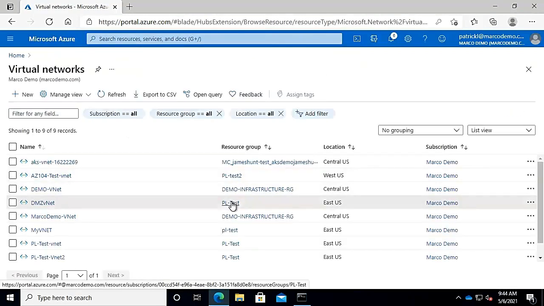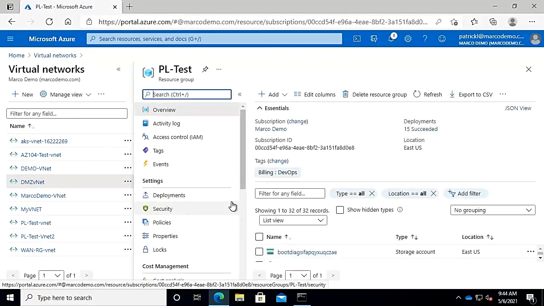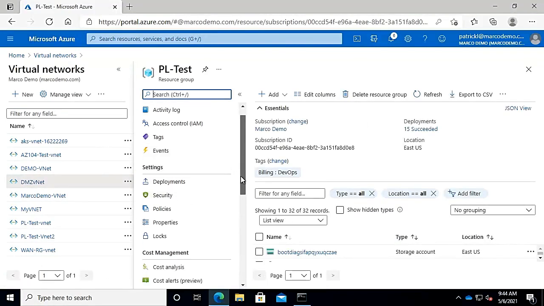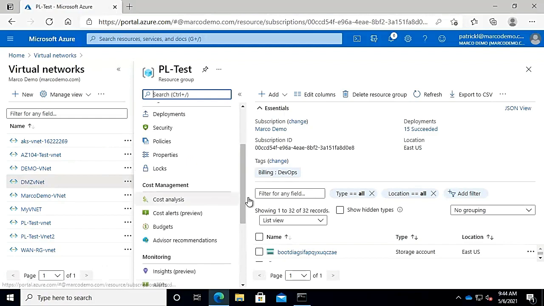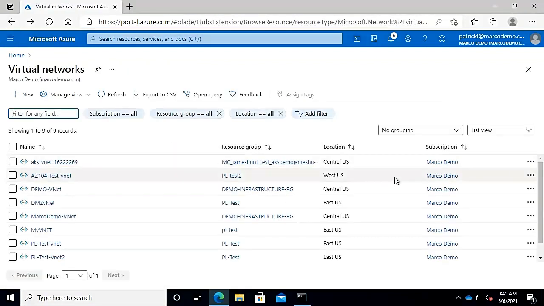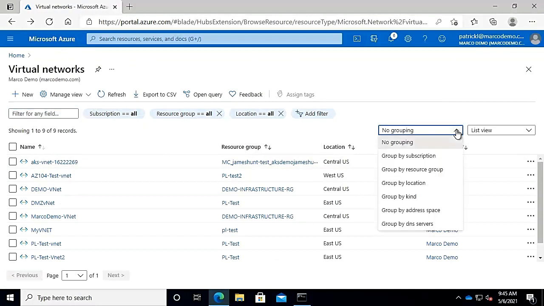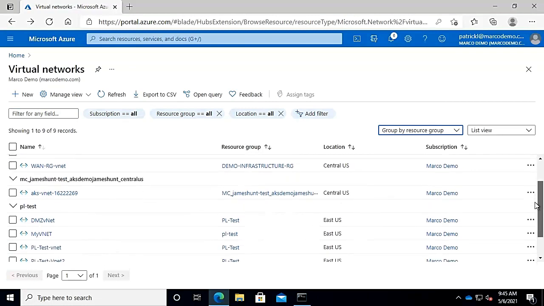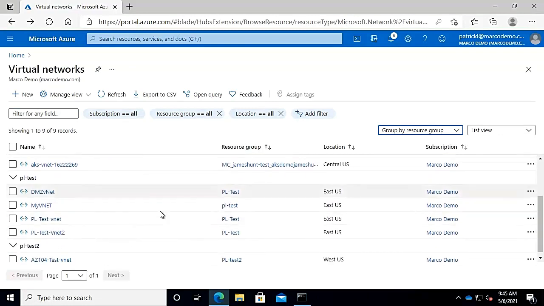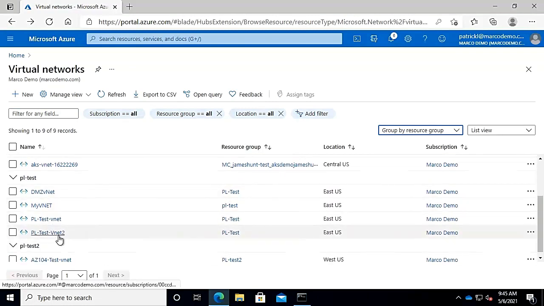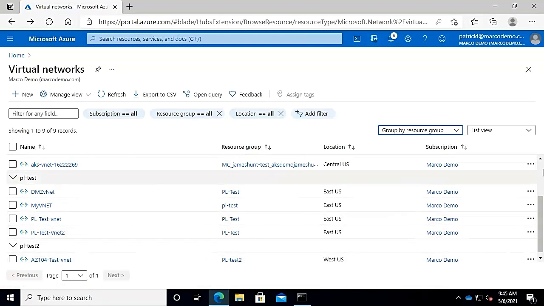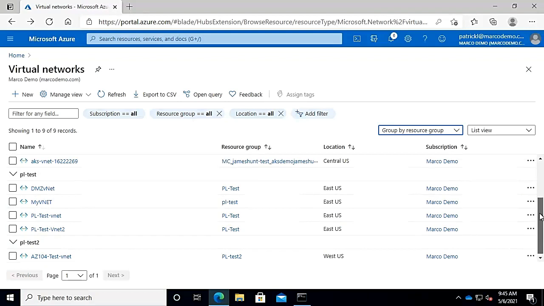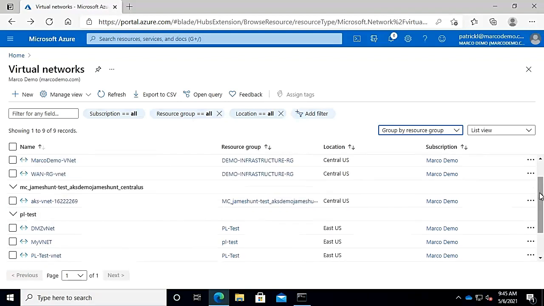And let's search via the resource group. Oh, you know what? That just took me to that group. That's not what I want to do. The problem is we just have so many of them, so I'm going to group them by resource group. There we go. So now within PL Test, we've got the PL Test VNet, PL Test VNet 2. Okay, those are the ones that exist within that resource group. And looks like I need to clean some of this up. But those are the two.